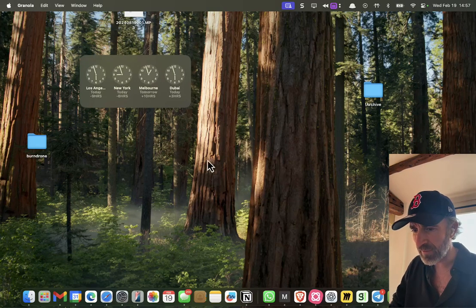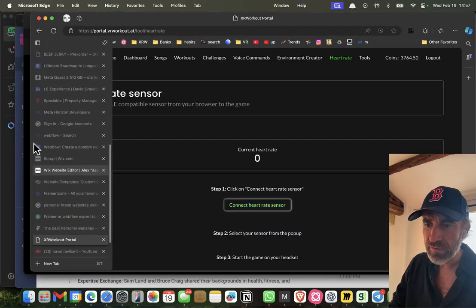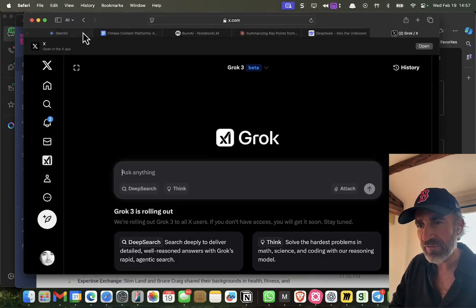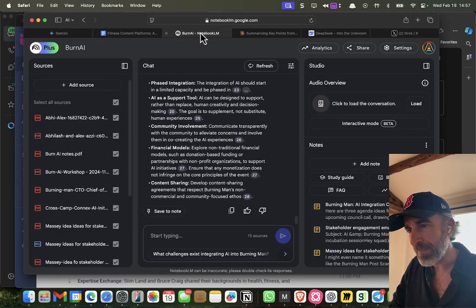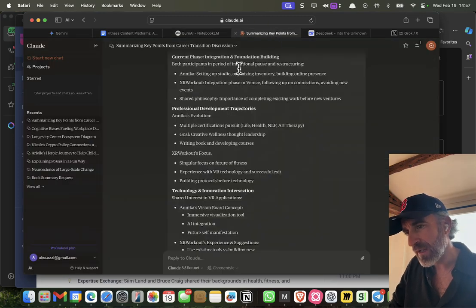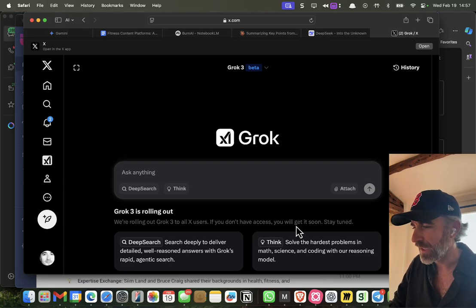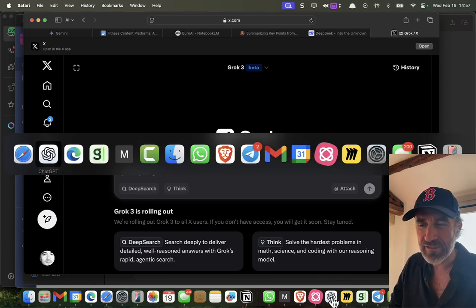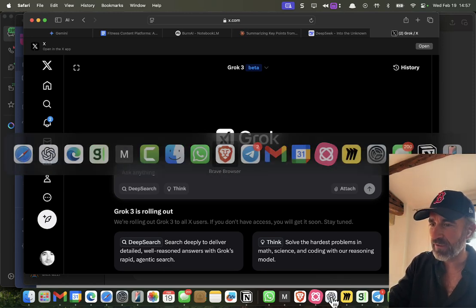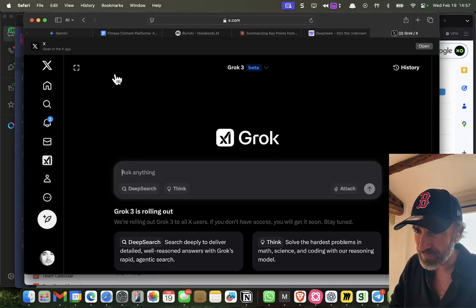So I'll just show you a couple of things. I'm going to switch over. This is Safari. What I'm using on my computer, I'm using Edge as my main browser. You can see everything is there. And then I have what I call my AI browser, which has Gemini, Notebook LM, Claude, DeepSeek, Grok 3. And I have obviously the app for GPT. So that's a little way that I'm separating. I also have Brave as my social media browser there.